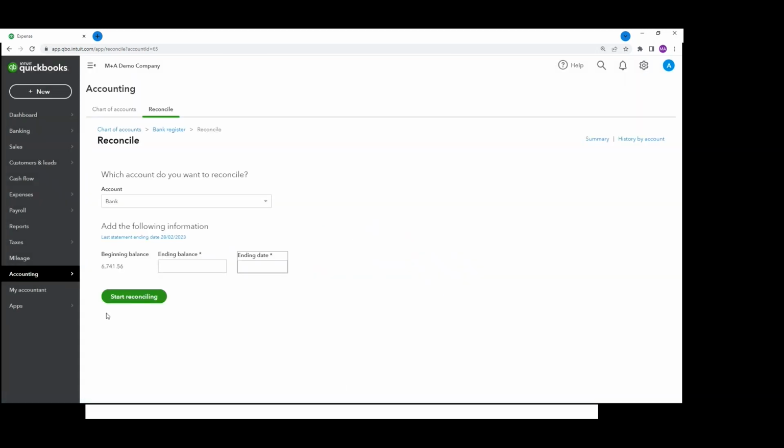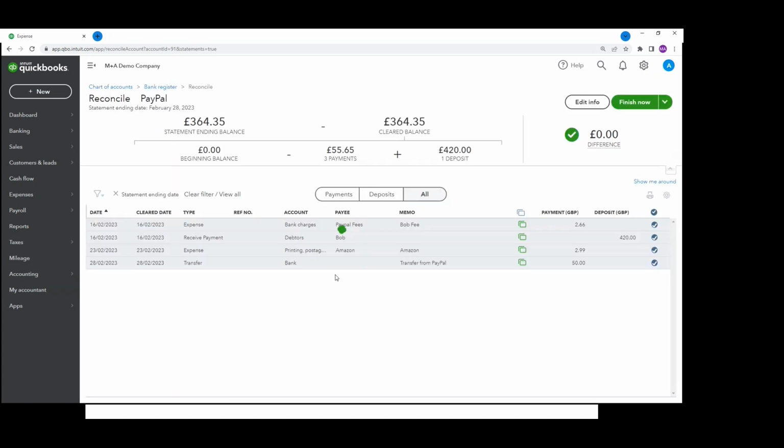We now need to reconcile our PayPal account. So you will need a copy of your PayPal statement, which can be found in the reporting section on PayPal. So we just want to enter our ending balance the same as we've previously done, and our ending date. Then we go through as normal and select all of the transactions.